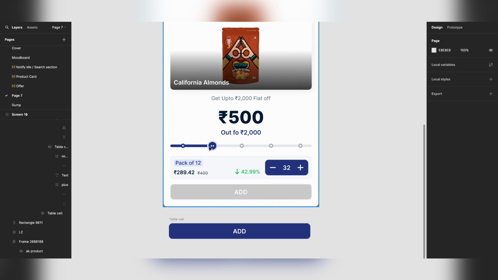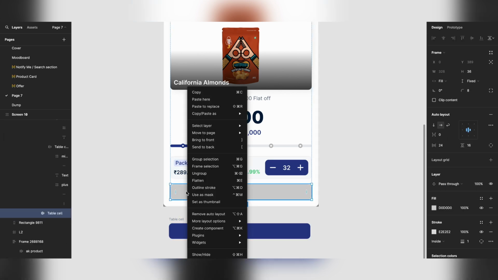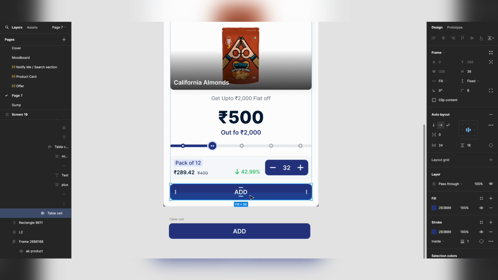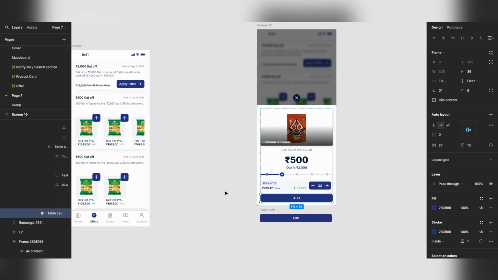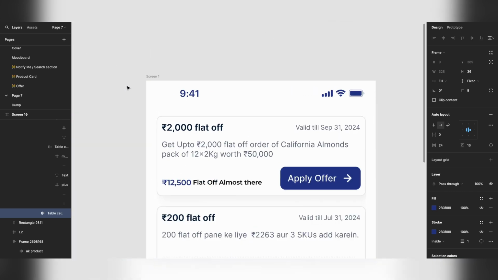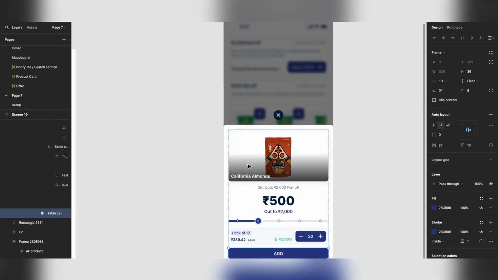So the user can easily drag it to the end, and once he's done, the add button gets activated. Once the button is activated, the user can directly click on it, and the whole set of Californian almond packs gets added to his or her cart. After all those products are added to the cart, he can directly go to the checkout section. This is the initial logic I have implemented in this design.